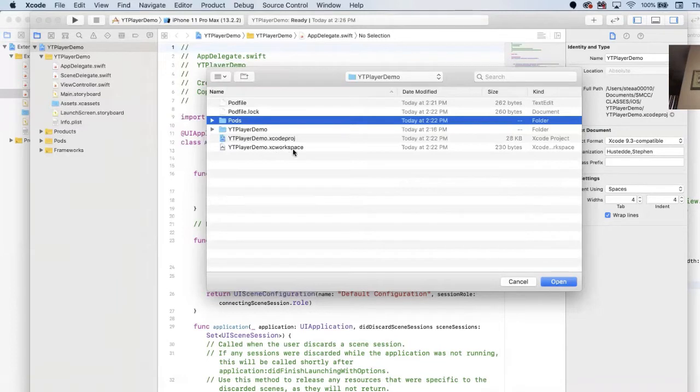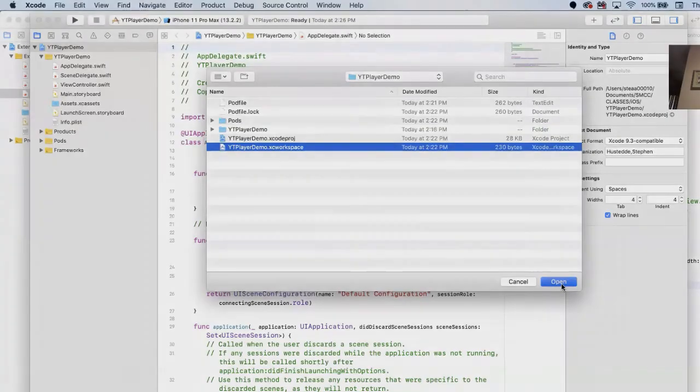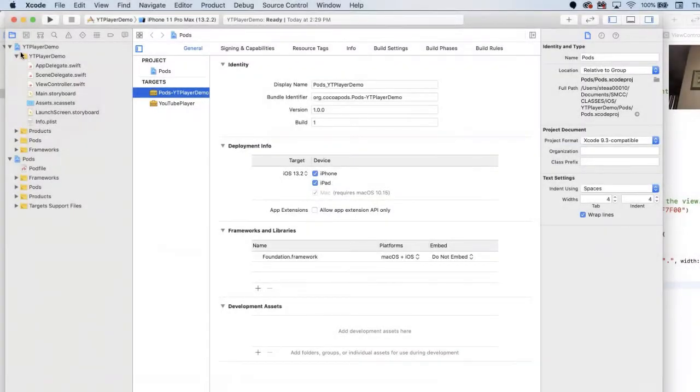And then we have this XC workspace. That's what I'm going to double click to open, or just choose it and choose open. So we have our YT player, the files we normally would have. There's a pods folder here, but we also have pods down here. Okay? So just work with it now the way you would normally work with your project.